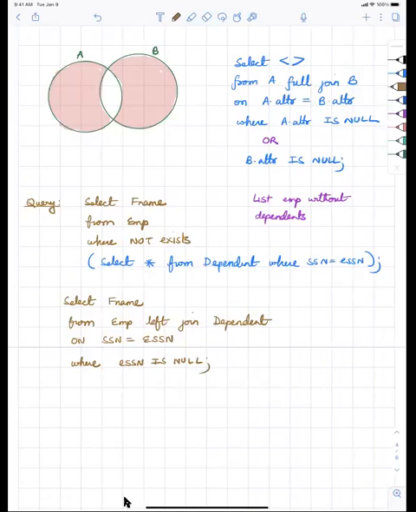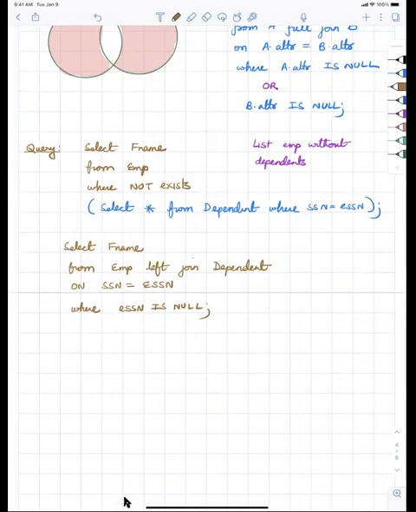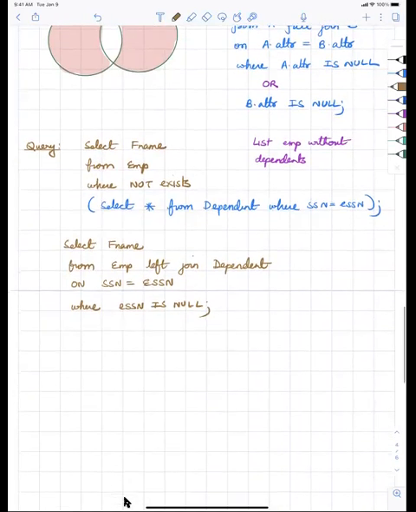Okay, so the next thing I want to move you to is virtual tables. I have mentioned this earlier, and I want to talk about those in SQL. It's a very useful feature in SQL. Actually, it's also there in relational algebra.